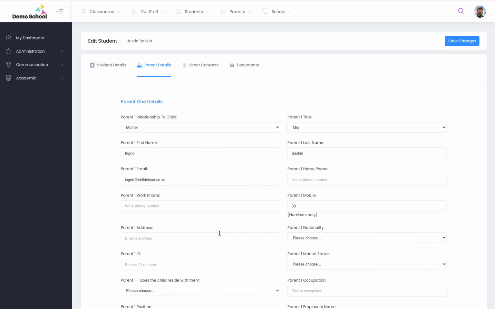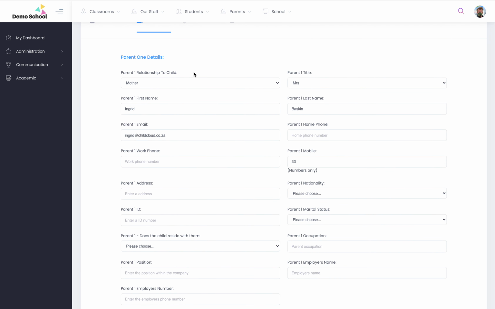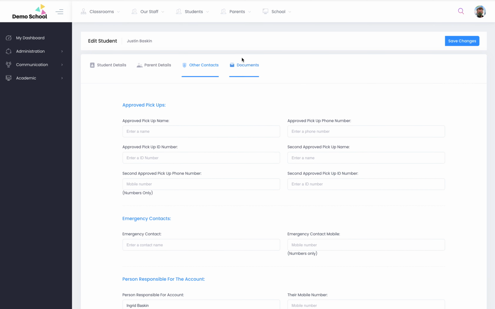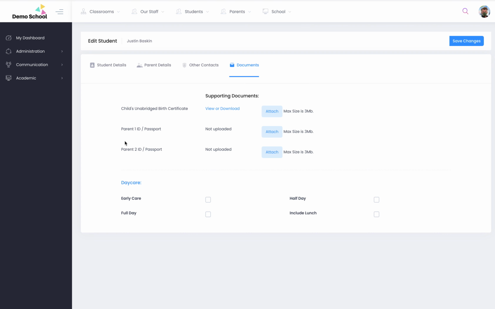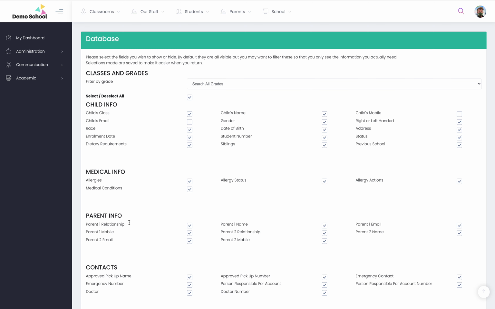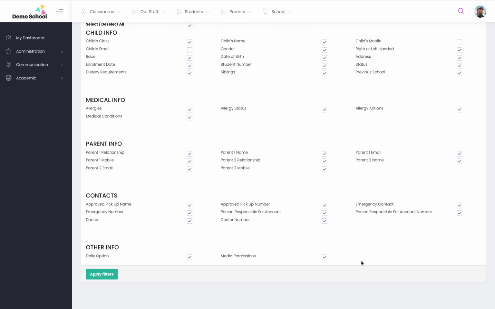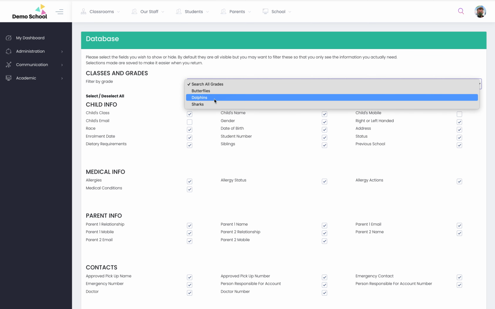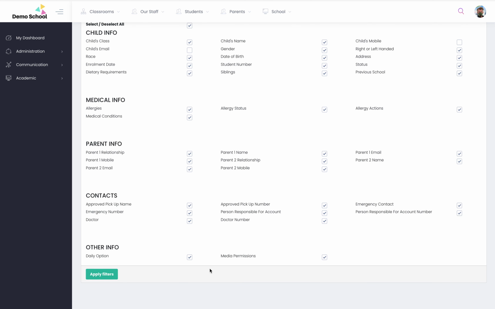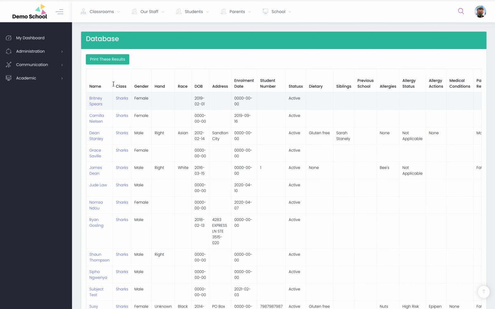So you've got the parents' details, you've got approved pickups, you've got other contacts, you've got emergency contacts, who's responsible for the account, you've got the school documents of unabridged birth certificates, parents. So there's a lot of information there. So just jumping back into that database, we now have the ability to export anything for any child in the school. So you could just say, I want to export everything for the Sharks class and I want to apply filters. Then you can easily print those results for that specific class.